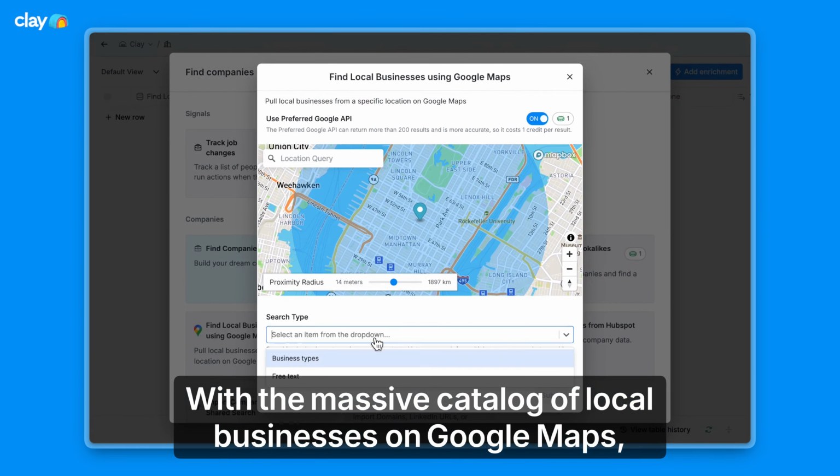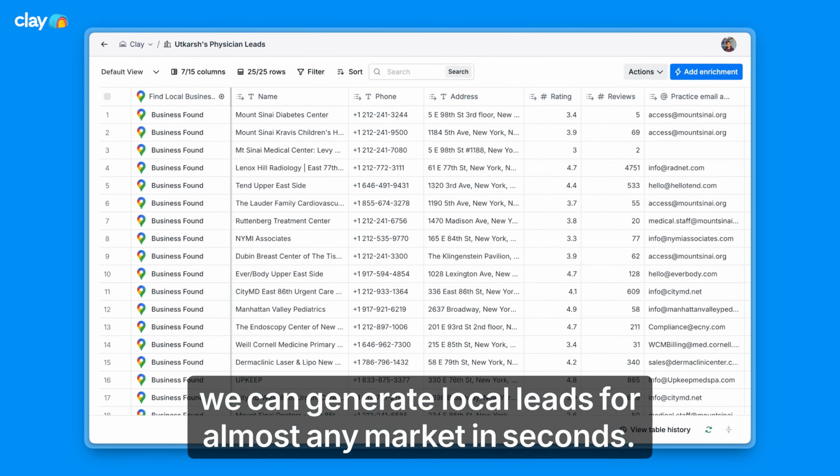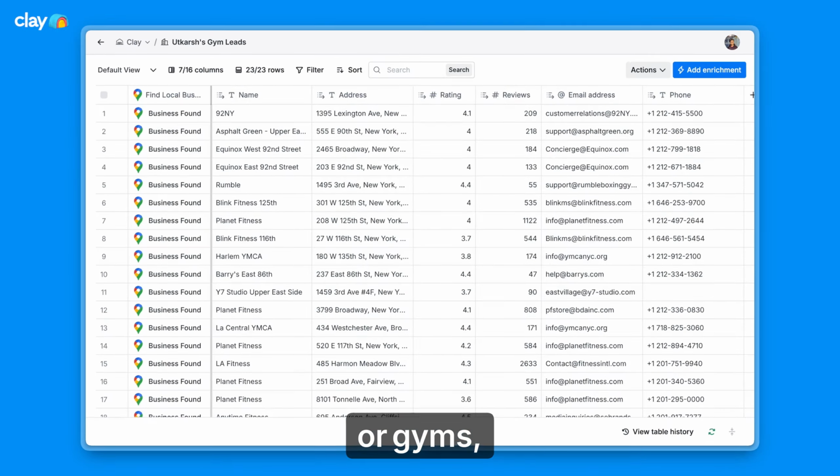With the massive catalog of local businesses on Google Maps, we can generate local leads for almost any market in seconds, like physicians, or gyms, dental practices, manufacturers, or home improvement retailers.